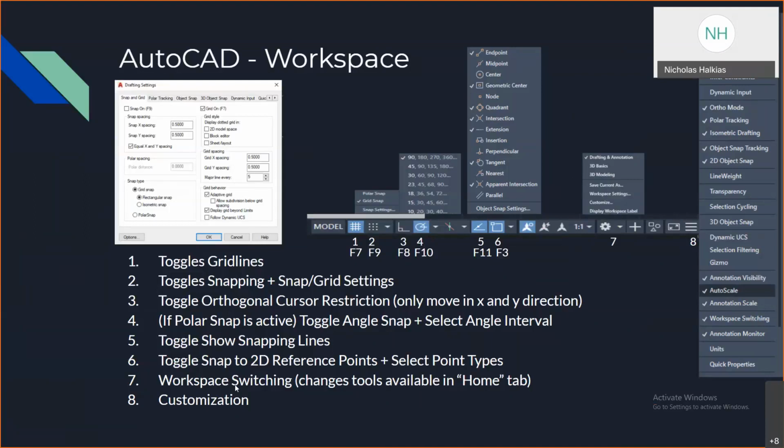Number 7, so this is actually how you switch between, as you can see here, drafting and annotation or 3D modeling. As I showed you before, you have the home screen where you have your draw, modify, and annotations. But when you just look at that, you don't see anything for 3D modeling. This is how you get the 3D modeling tools. You have to go down here to this gear and select 3D basics or 3D modeling, and then it would change your workspace to give you those tools.